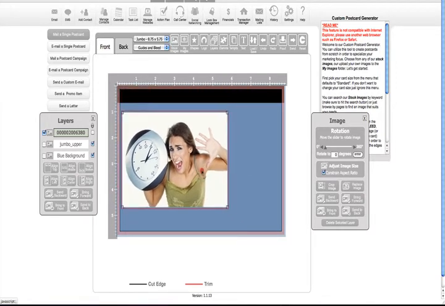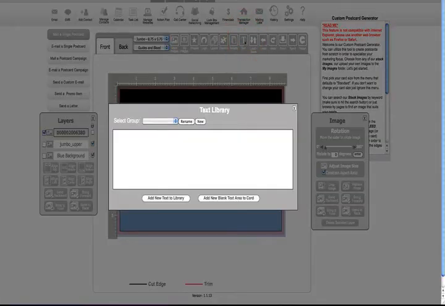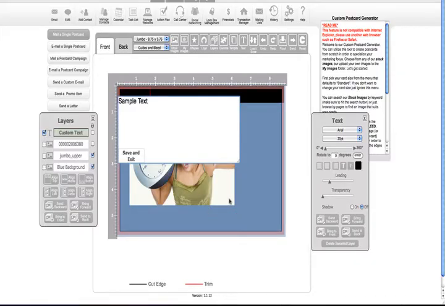I will now insert a text field by clicking the Text button. If I do not need to save this particular verbiage permanently in my account, I will simply click Add New Blank Text Area to Card. This adds a text box with the words Sample Text, which I can edit and save to the card canvas.